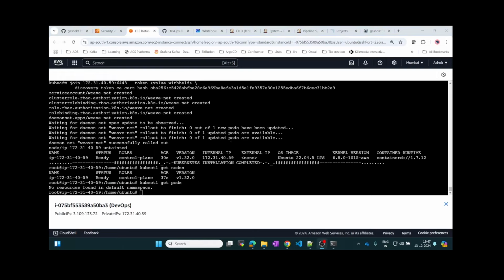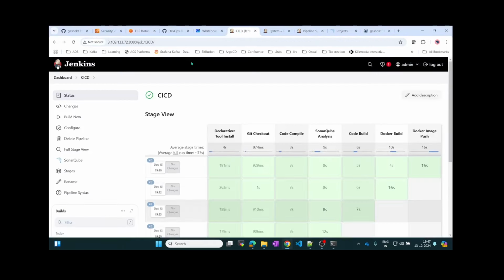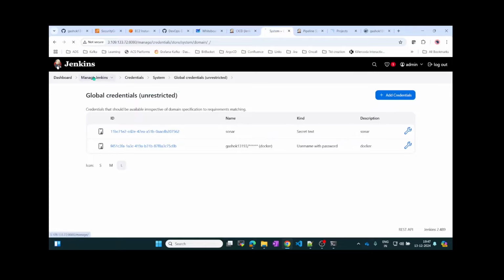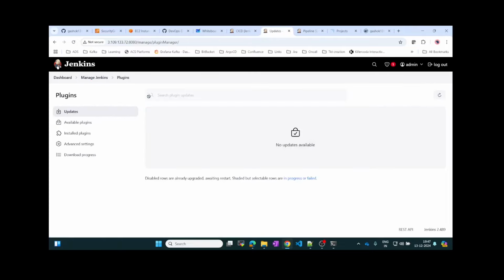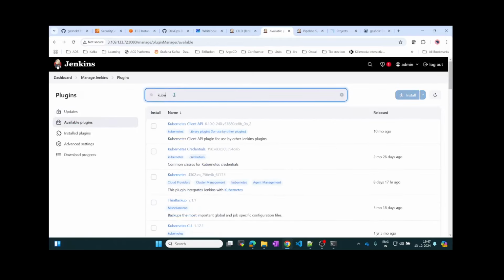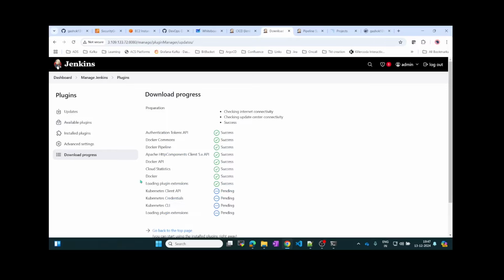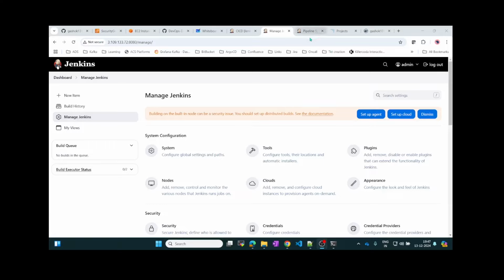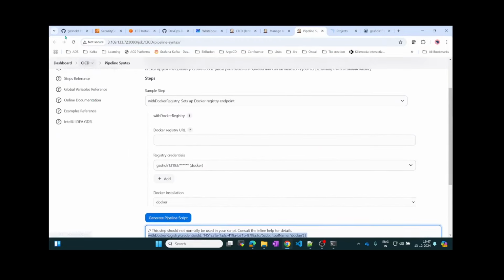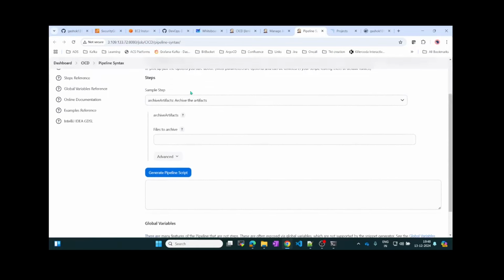Okay, now let's configure the cicd pipeline. Just come here. If we go to Manage Jenkins, under plugins, available plugins, go to Kubernetes CLI and install. Let it install. Okay, it has installed fine. Now let's go to the pipeline syntax.